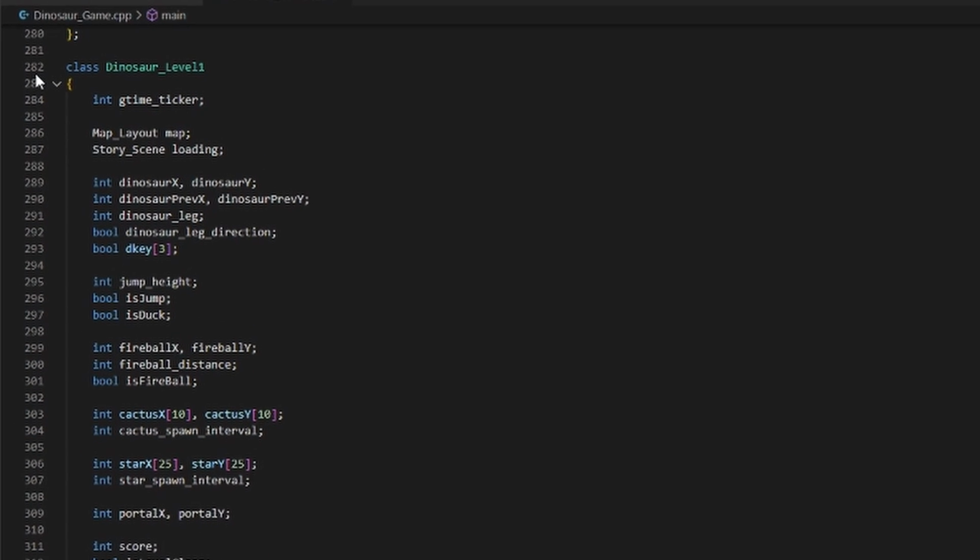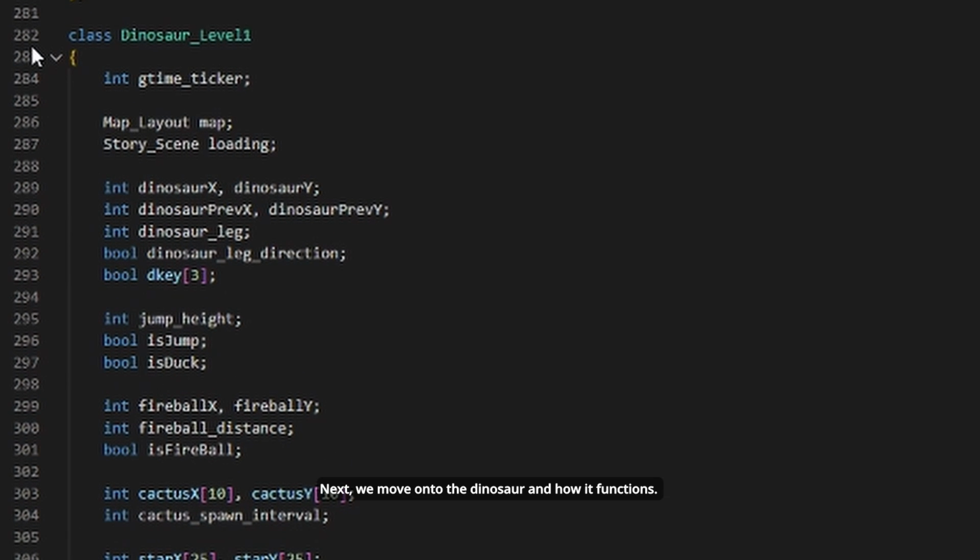Next is the dinosaur features and functions. We move on to the dinosaur and how it functions. Here is the dinosaur in the first level, and all other levels are just similar to this one.